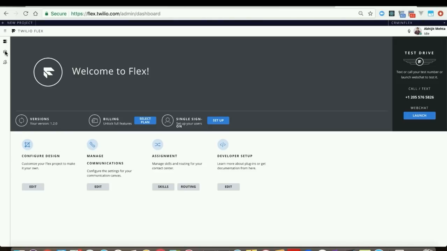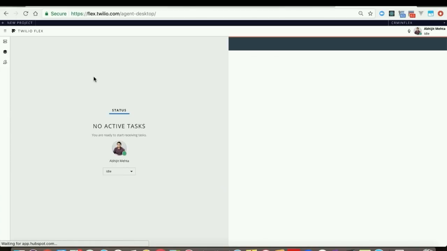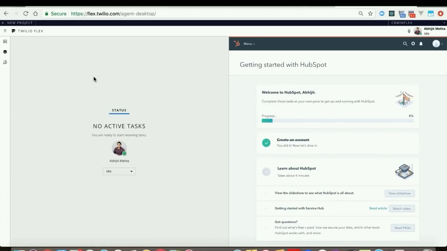But let's go to the agent interface here, and as you would see, an initial HubSpot screen has popped up. This is what we had set up as the default one. But we also did set up a handler for accept task. So I'm going to send a text to myself, to my contact center number now, and there it is. So at this point, if I accept it, ideally it should pop up the screen relevant to this phone number.